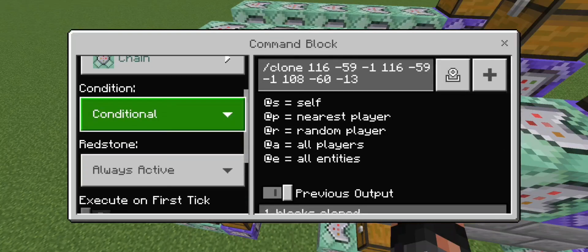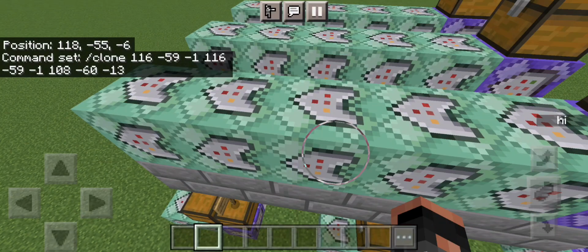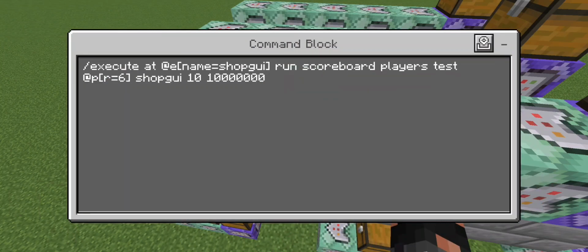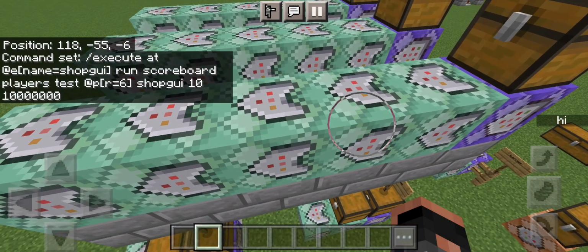And then the clone command, again, chain, conditional, always active, and then we're going to want to run the /execute at @p, name equals shopgui, or whatever your thing is, run scoreboard players test @p range equals 6 shopgui. So basically what this does is it tests what you're wanting to do first.